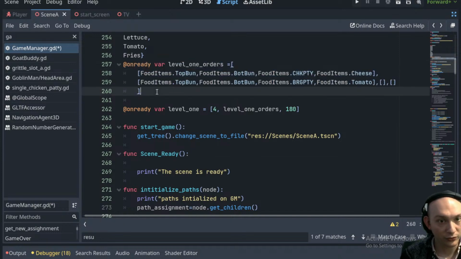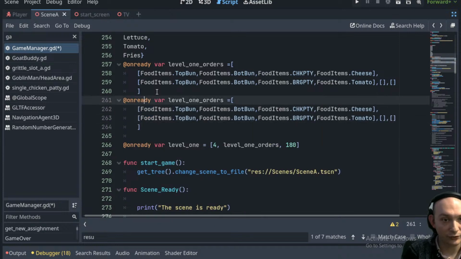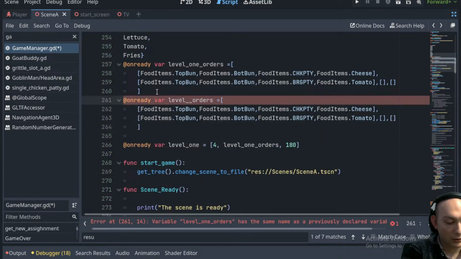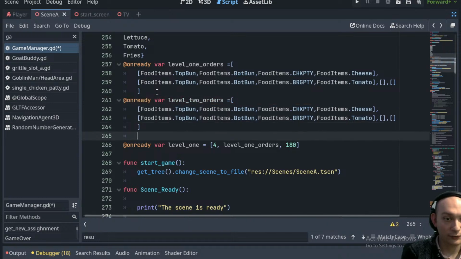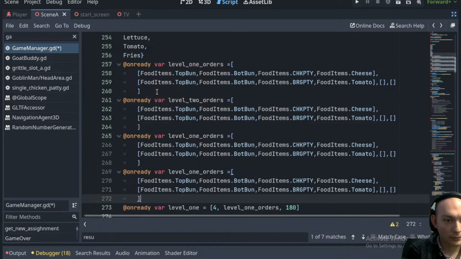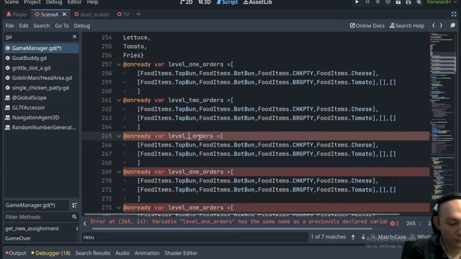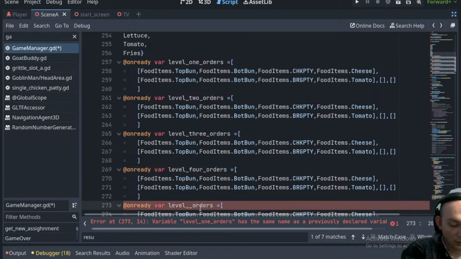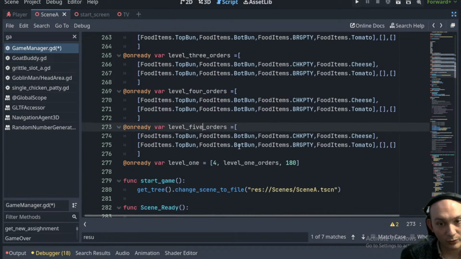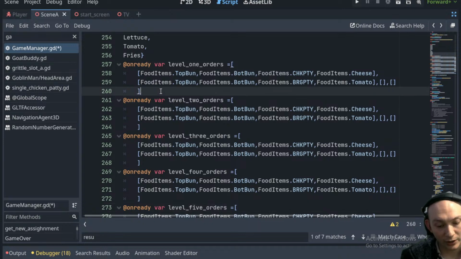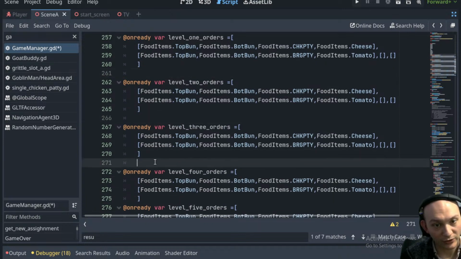And I'm going to Control C and Control V, and we'll make a level 2. 2, and we'll do 3 and 4. And 5, because we're going to have 5 levels. So 3, 4, and 5. You know, maybe I should just use numbers, but whatever. And then we'll change up these food items in a minute, because these are just like what it's supposed to be: the bottom bun, the top bun, the chicken patty, and the cheese.